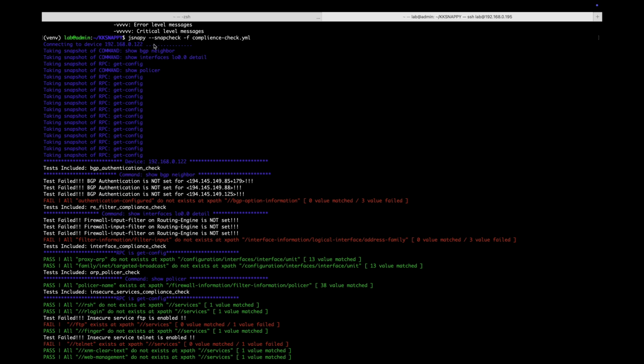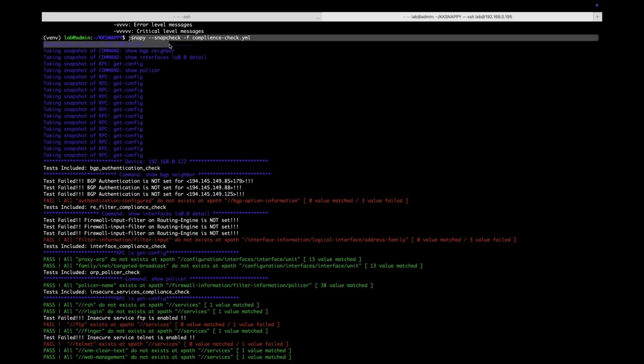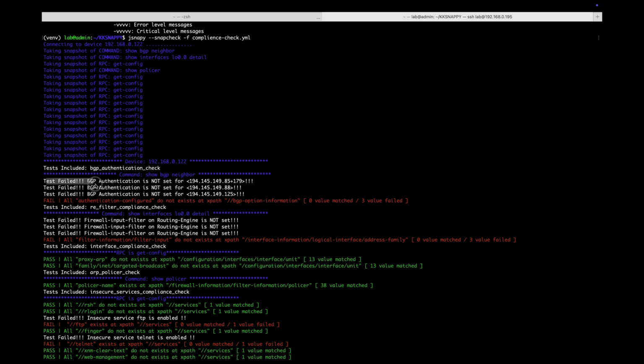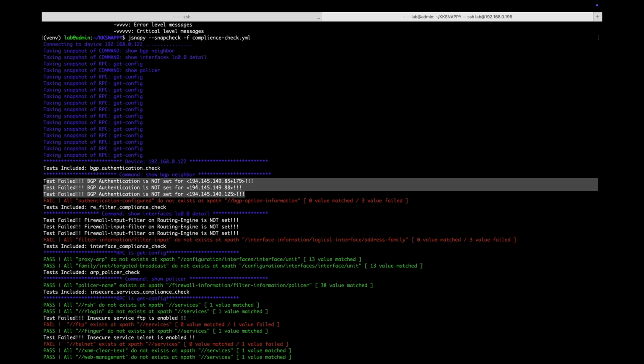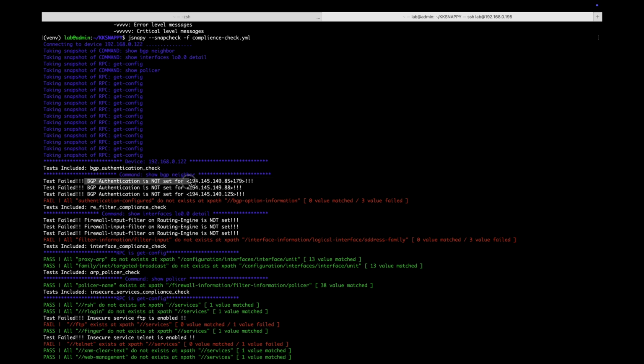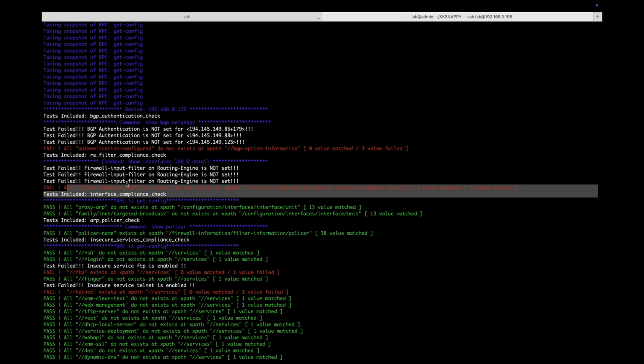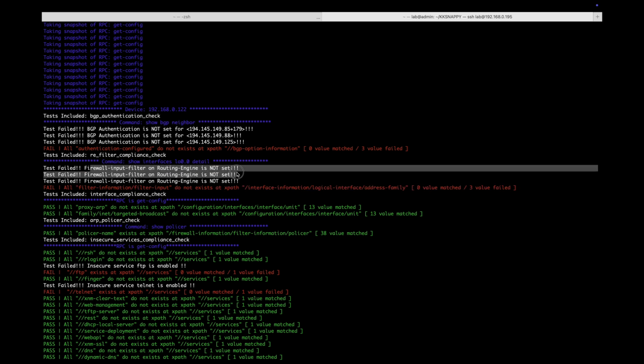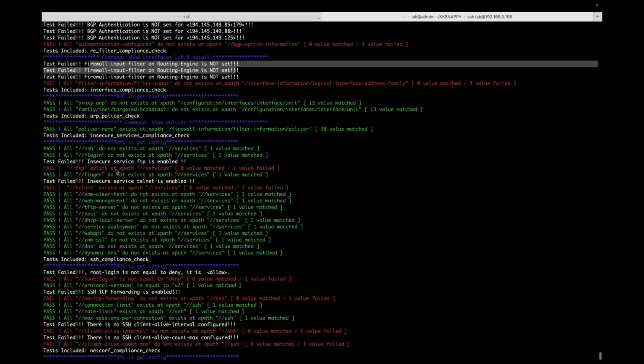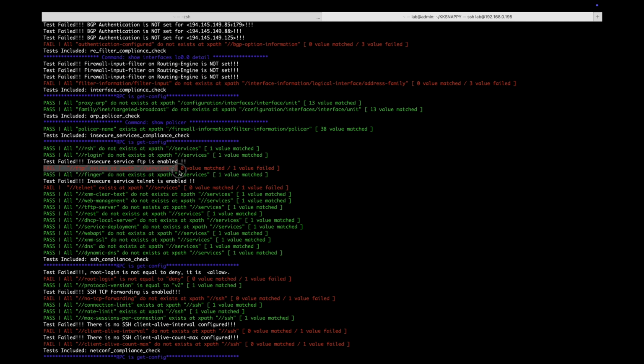So here, as you can see, Jsnapy ran, and it clearly looked at the configs and checked against the predefined compliance file, and it identified that in the config that I have in my lab, for example, I do not have authentication set for these particular neighbors. Likewise, it is also saying that I do not have an RE protect filter. As you can see, firewall filter on routing engine is not set. Similarly, whatever is in red is just a quick indication that those are not the recommended configs ideally.